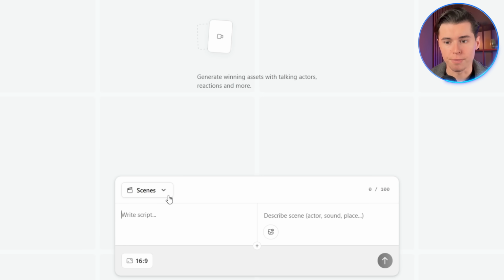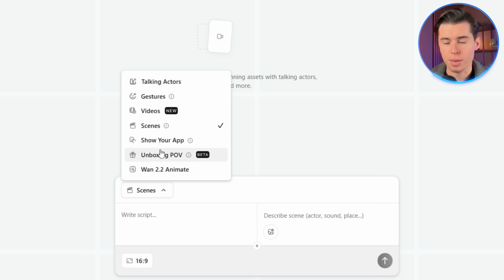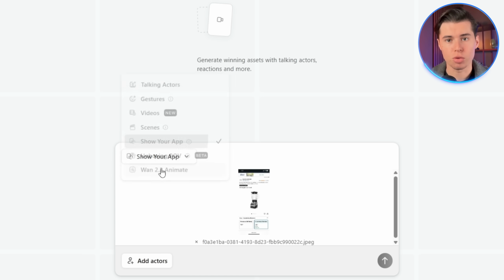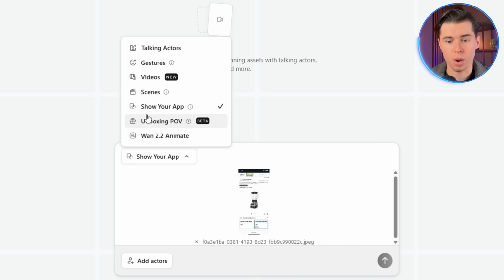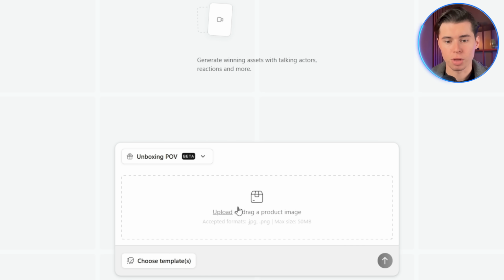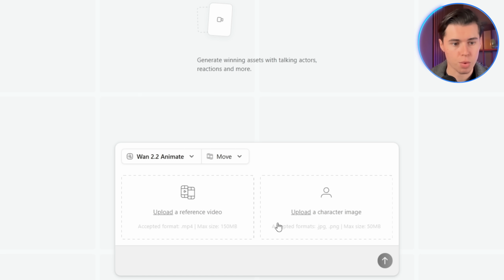Then there are a few newer features that are really cool. Show your app, unboxing POV, and one animate. Show your app lets your actor interact with an app on screen, which is great for anyone promoting software. Unboxing POV gives you that realistic first-person angle when showing a product, and one animate can literally bring any picture to life or swap someone into a video.